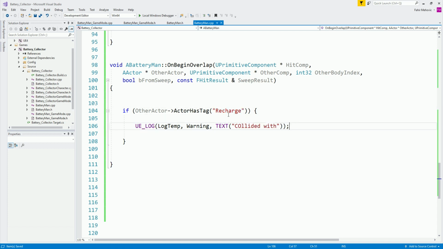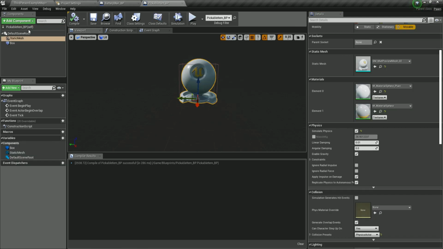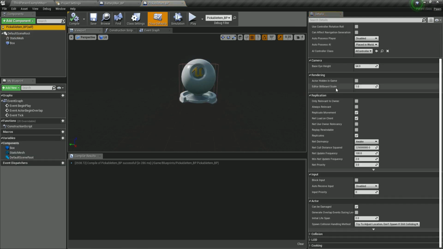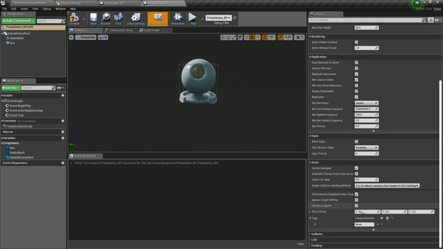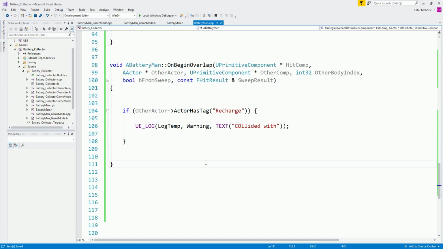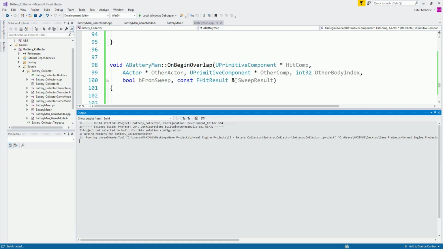Now, because we're testing if the other actor has the recharge tag, we do need to go over here and select the pickable item, and go over here for the actor of it. You see here we have the actor, click here, show advanced. When you scroll down, we have here tags, and it's an array. We can click on the plus sign over here, and here paste the recharge tag. Compile and save in order to make this work. And I also need to compile this over here to make this work.